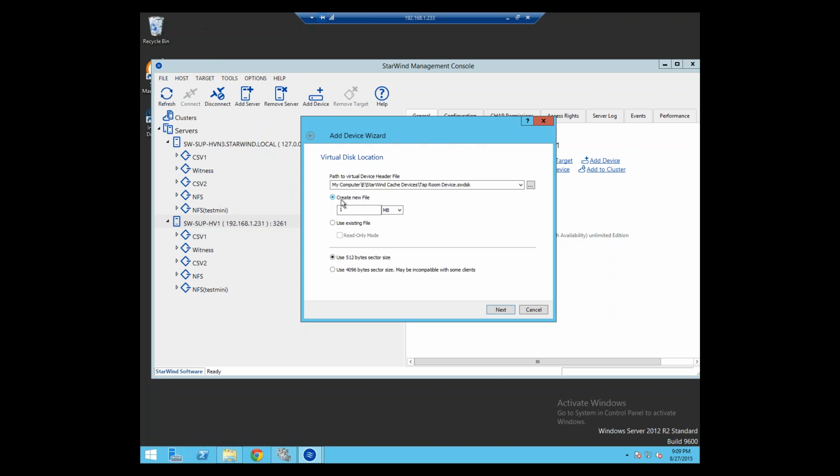So over here you say create new file, you set the size, and then we go to one of the most interesting settings that I enjoy the most. Over here there is a sector size. The sector size is really important because in the case of Hyper-V, it gives a really good performance boost.